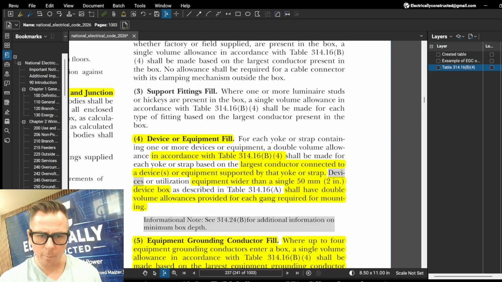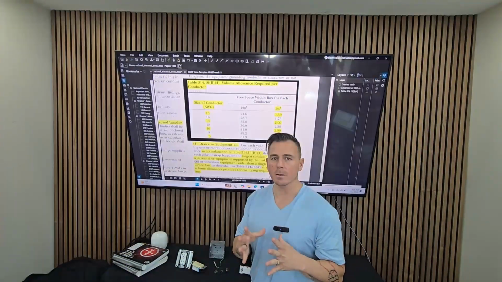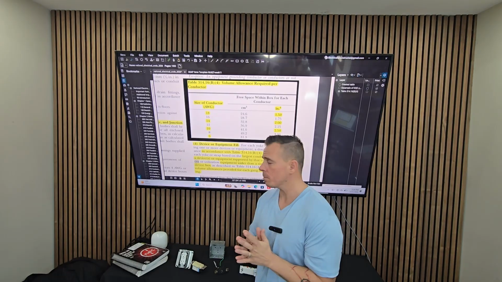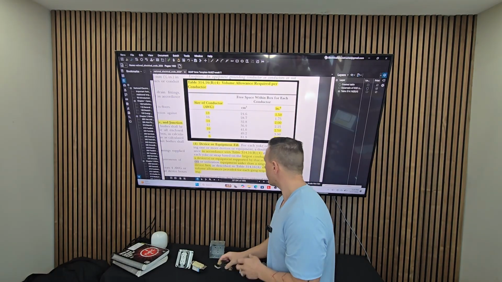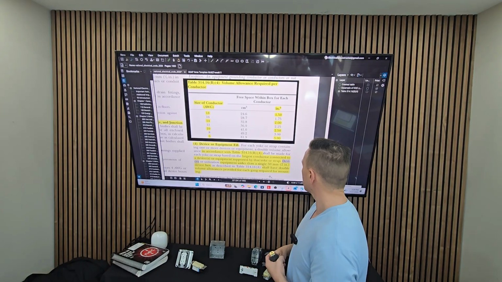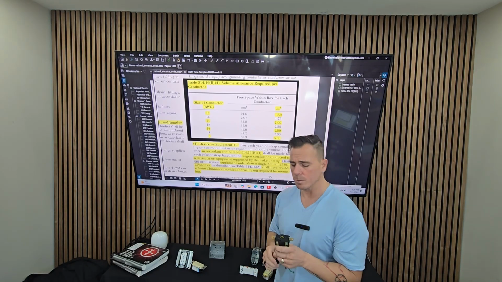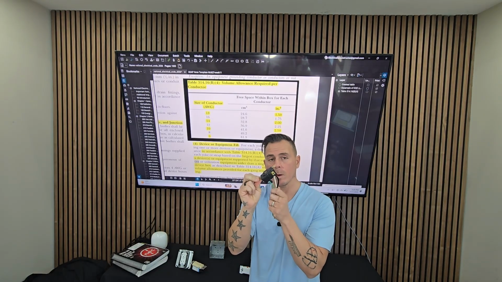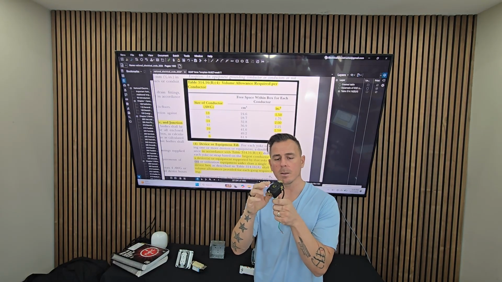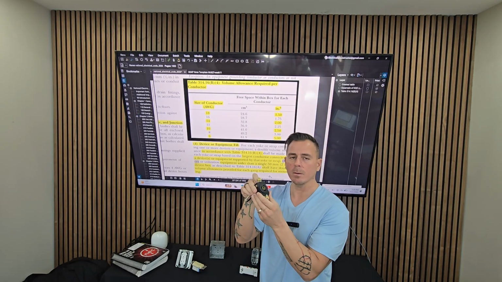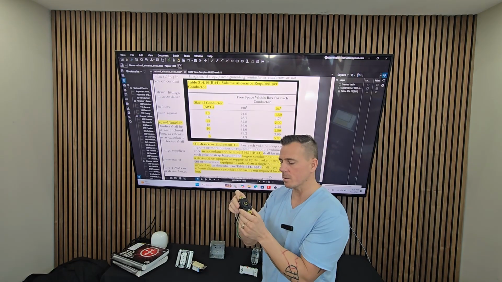Nope, I think I will switch views and show some examples. All right, let's try and break this code rule down a little bit simpler. The first part of the rule is talking about the yoke and strap. What they are referring to as a yoke and strap is that metal part that grounds the receptacle or the device to the box. So it's that metal part that screws the device to the box. That's your yoke or strap.